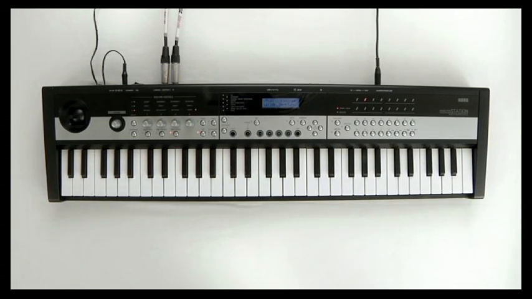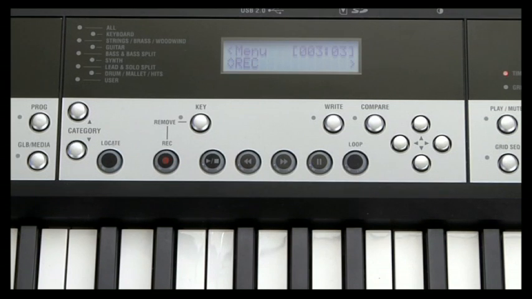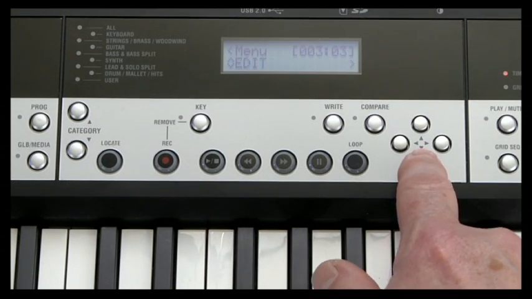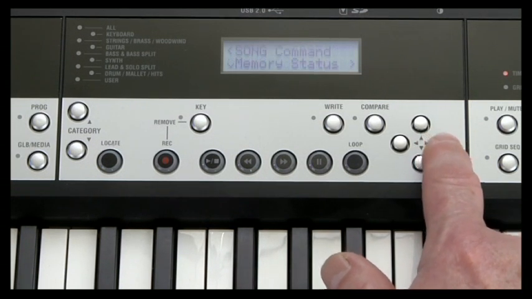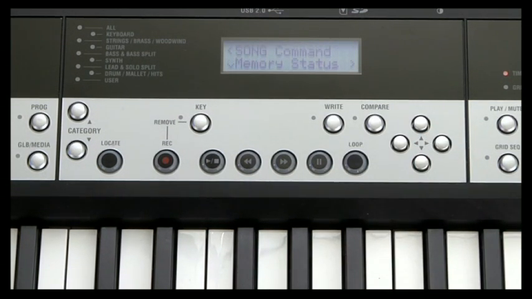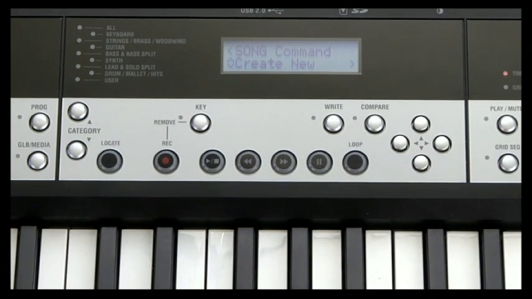To get there from where we are now, press the left button once to access the menu page. Use the down button to select song command, and then press the right button. Use the down button to select create new, and then go to the right.